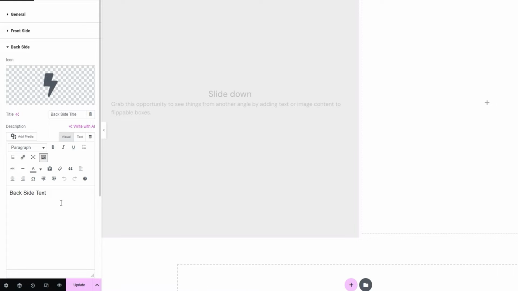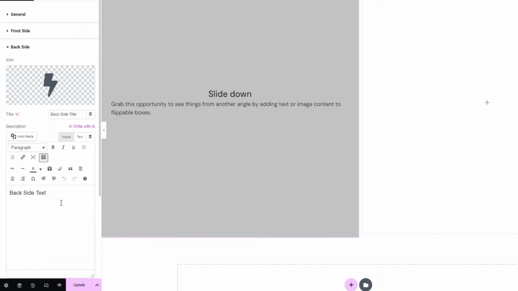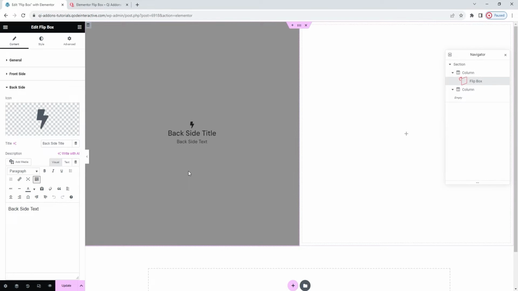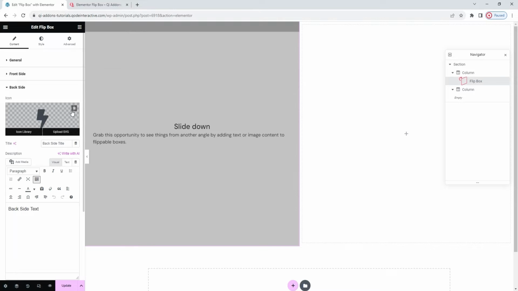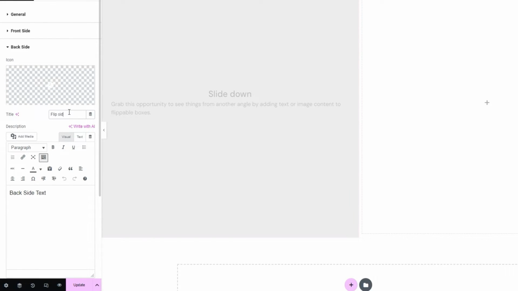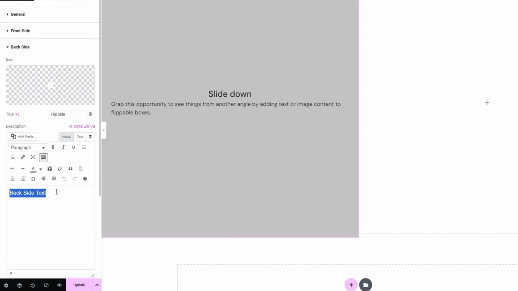When we open the options, we can see they're identical to the ones we have for the front side. I'll go through the same steps here to customize the content on the back side of the box. I'll remove the icon. Then I'll set a new title. Just a moment. After that, I'll remove the description. Just erase the placeholder content. Don't worry, this is all part of my planned design.